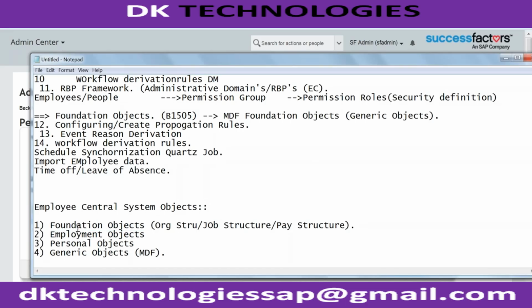Coming to the foundation objects, they are going to build the required structures to capture your organization structure, whether your legal entity, your business unit, or your location, division, department. All these things are going to be built using these foundation objects, guys. I mean the structures provided by the foundation objects.